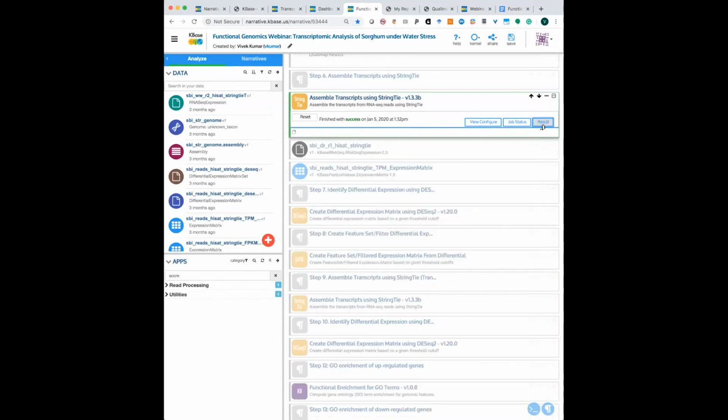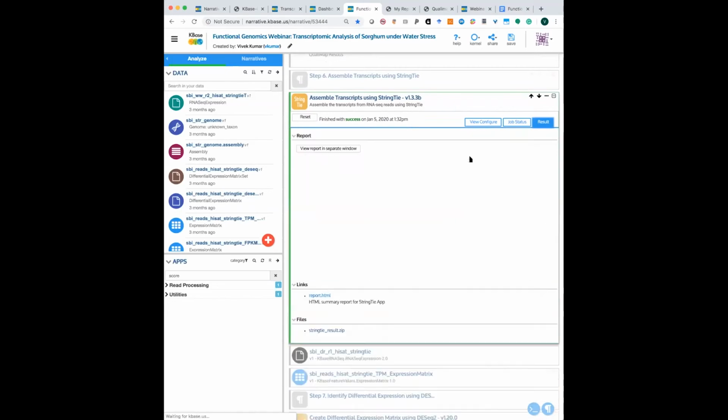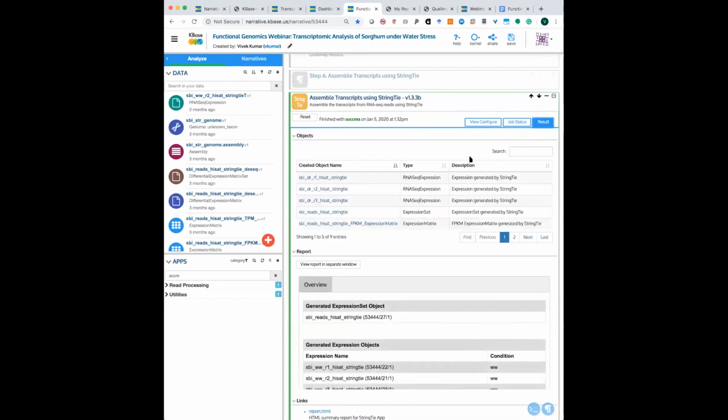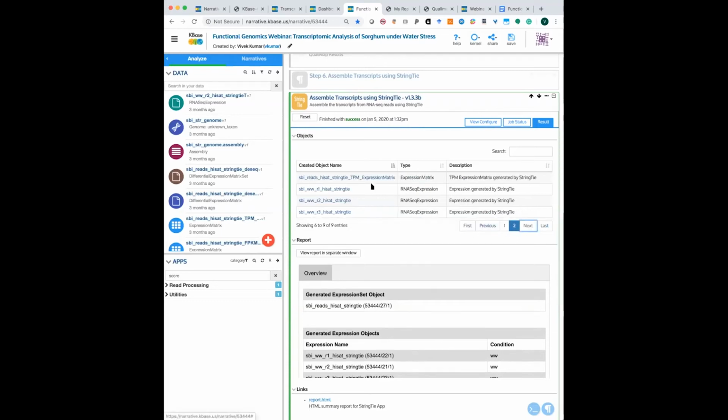So the result of that in this case is a transcriptome assembly for each of the 6 samples. And that's the transcriptome assembly object. We'd identify it as RNA-Seq expression, and the set of that will be the RNA-Seq expression set. We also have additional data types, because now that we have the quantification of the reads, we can capture that in the form of a matrix. So we have an FPKM matrix, and then we have a TPM matrix.